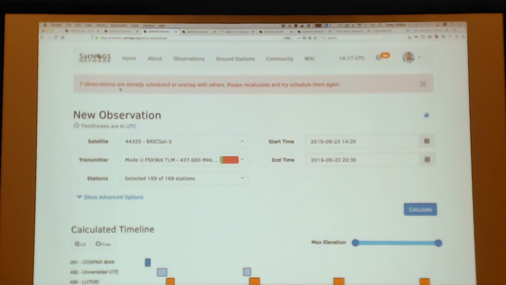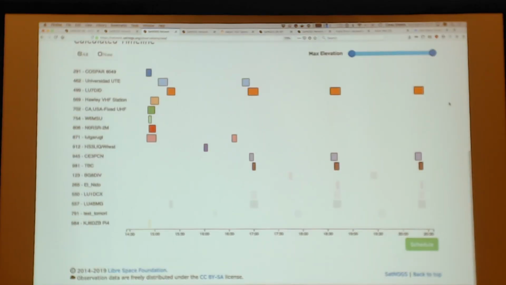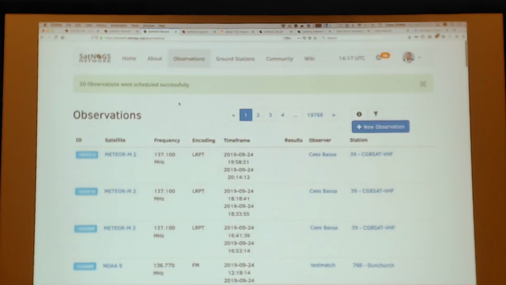So the reason that error came up is last night after Bob and I spoke about this satellite, I went and scheduled a lot of those. So there's already a lot of overlap for that satellite there. So let's go a day out and try this again. Did you have a question? Well, he's answering. Okay. And there we go.